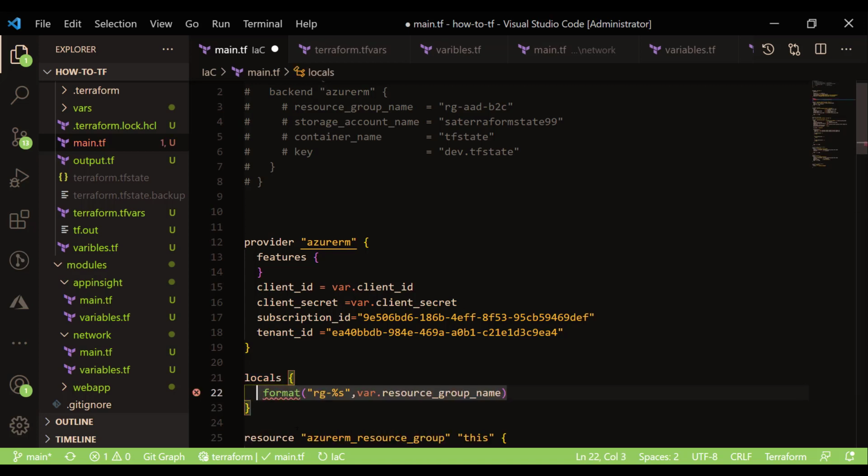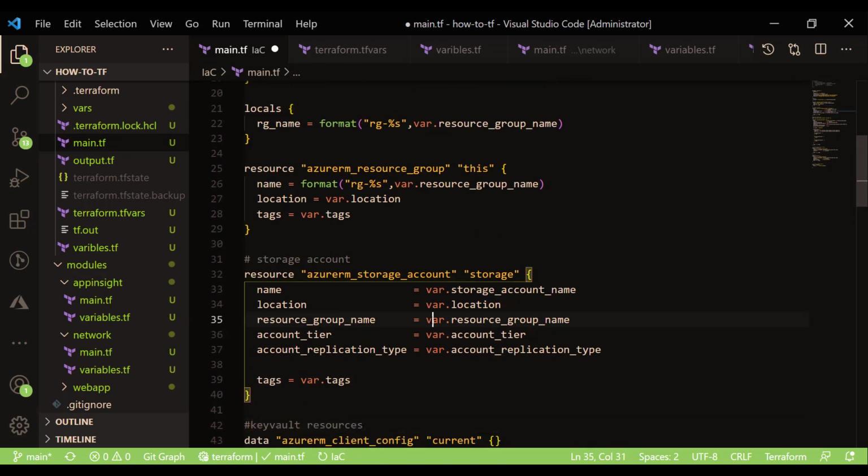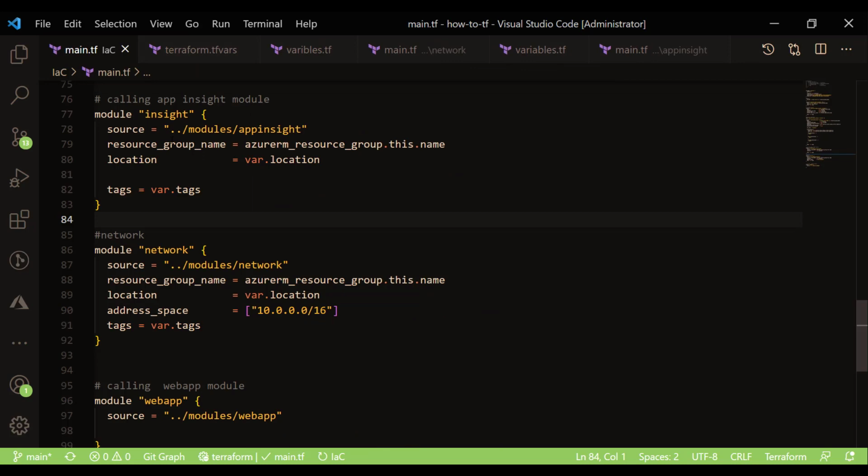So you can say resource rg name, for example. This is going to be your resource group name, and then anywhere you are using the resource group name, you can use this local. So for example, local dot rg name.